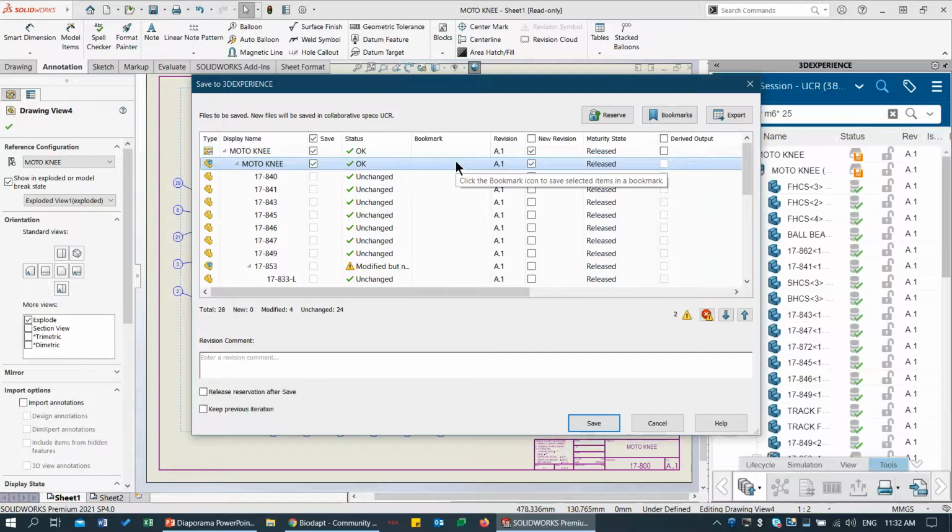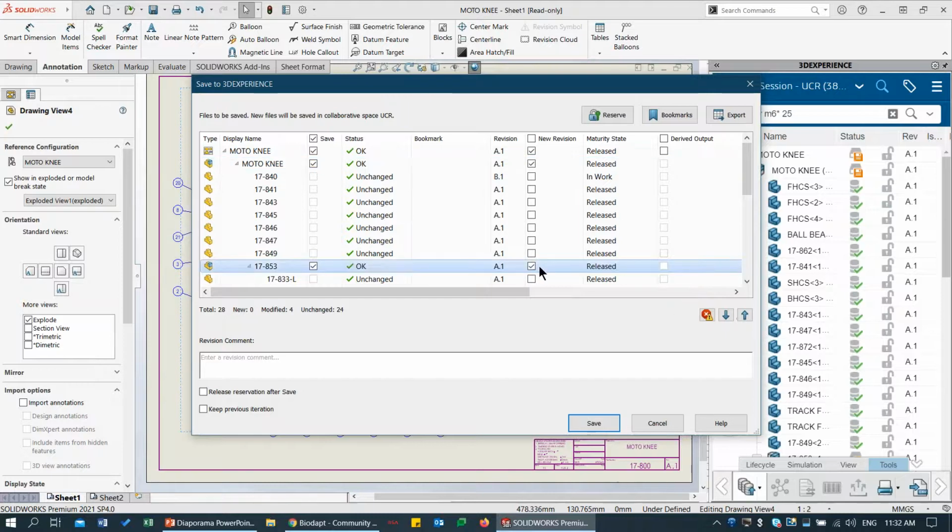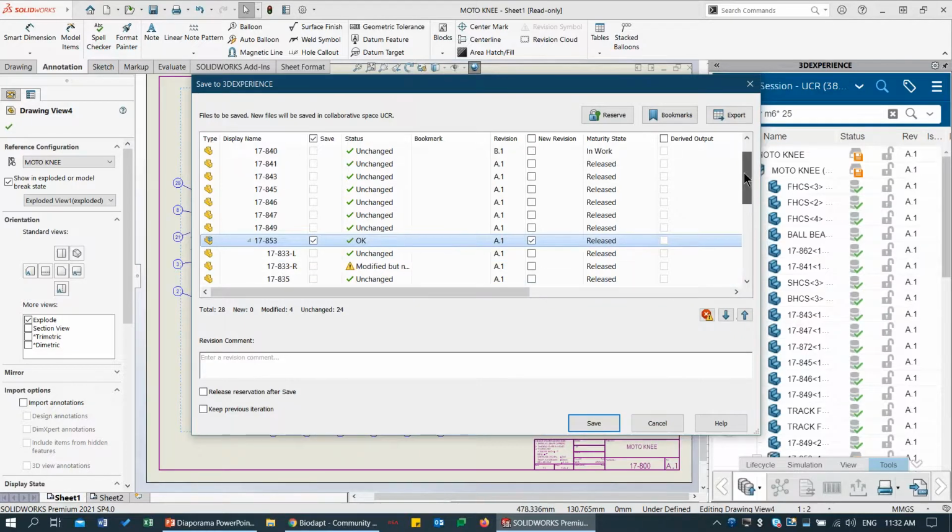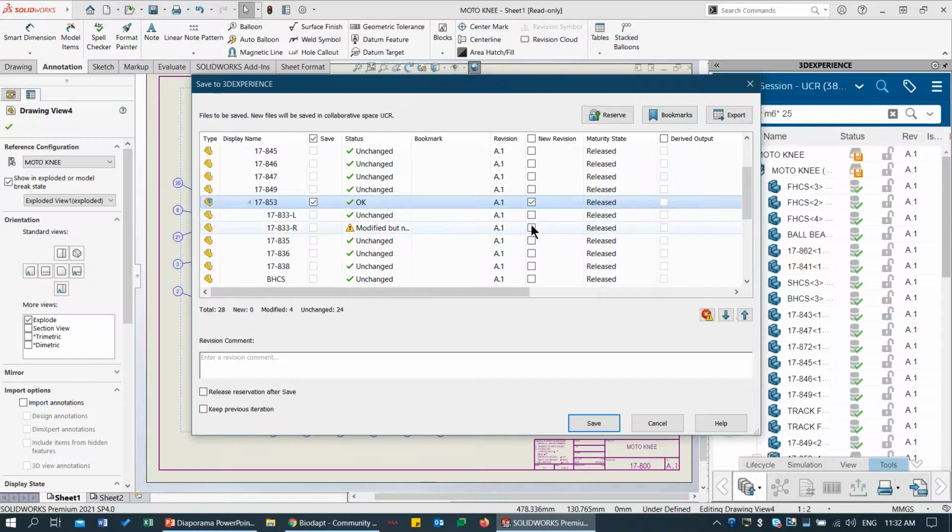And obviously, there's also the idea of rights management. So I do have the right to create revisions, but other team members in my team might not be able to create new revisions. Maybe only a power user or engineering manager can create revisions.